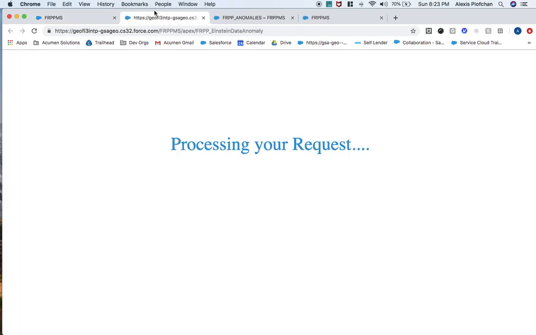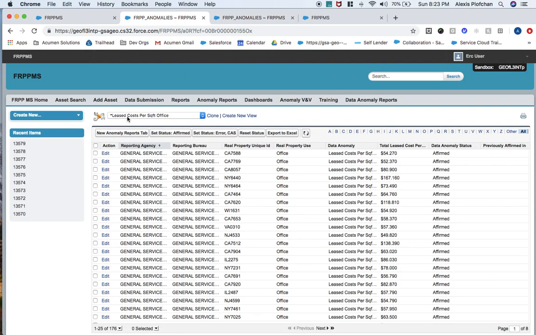I am going to see that I am brought directly to that list view category. So here I was specifically brought to the least cost per square feet office. And that's important because if you're doing that, you are able to see the data that is relevant to that category on this initial screen.